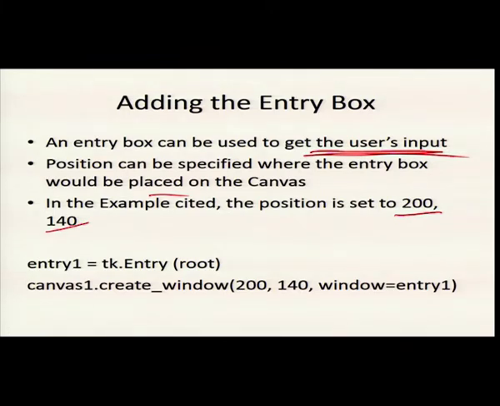Now, let us see how to write the code. My dear viewers, these are all code snippets. What is a code snippet? Snippet means part of the code. So, it is not the full code. Now, let us see this part of the code of how to add the entry box.